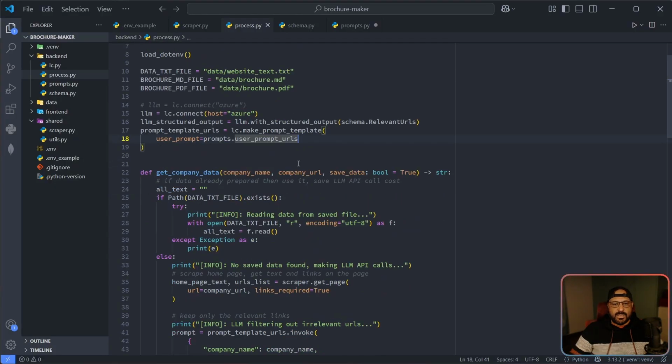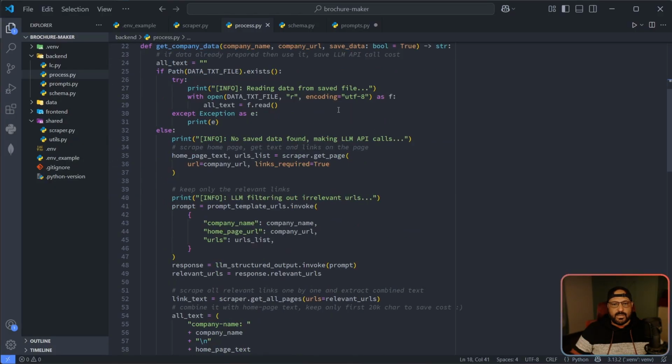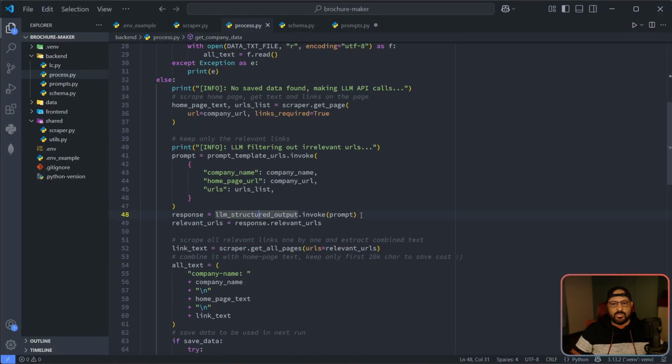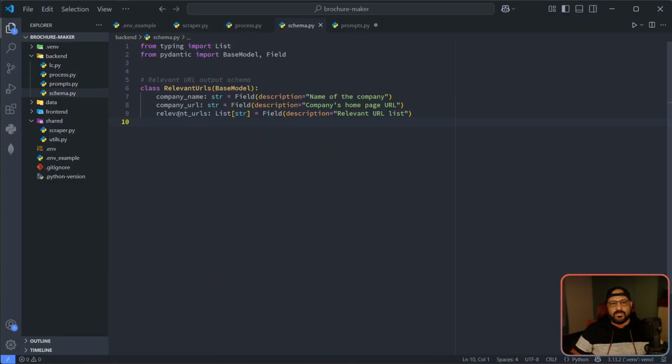Okay, so let's go back. Where were we? Yeah, structured output. We send a prompt and ask it to filter our links. It sends a response, and from the response I am blindly picking up this thing because I know that the LLM is going to return me a class structure.